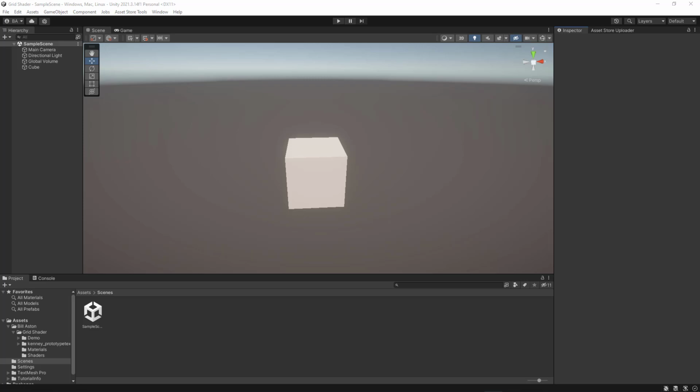Hello guys, today I'm gonna show you my grid shader package. This is a very customizable shader. It has pretty much everything that you need from a grid shader, and I'm gonna show you all of the different features that this shader has to offer.